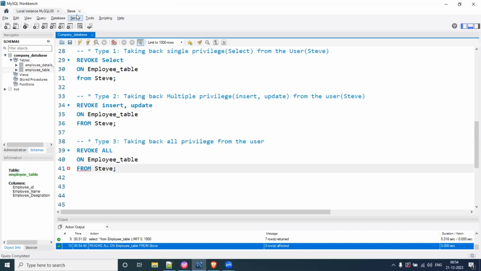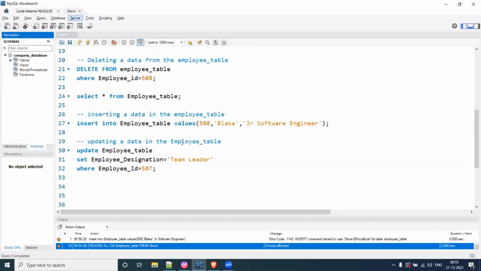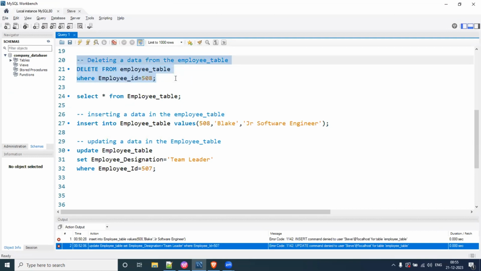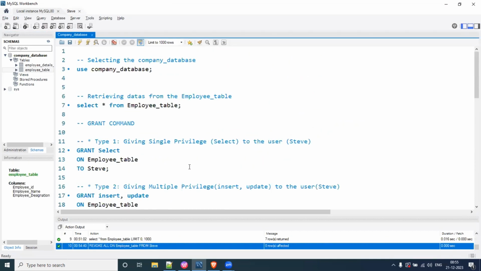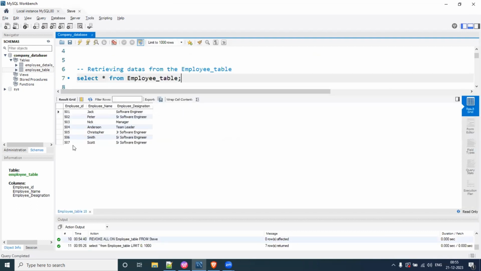We will check whether Steve can delete the data from the employee table or not. We have already written the query, so I'm copying that query and pasting it here for deleting the data. Before deleting data, first we will check what details are present in the employee table. Then we will delete a single record from the employee table. I'm going to delete Scott's data. The employee ID of Scott is 507.